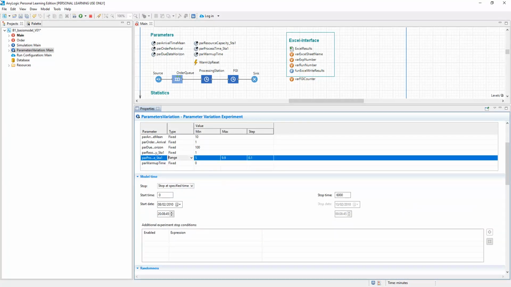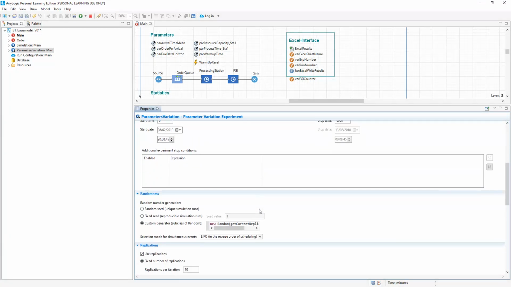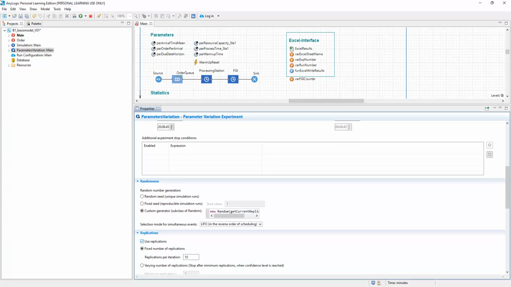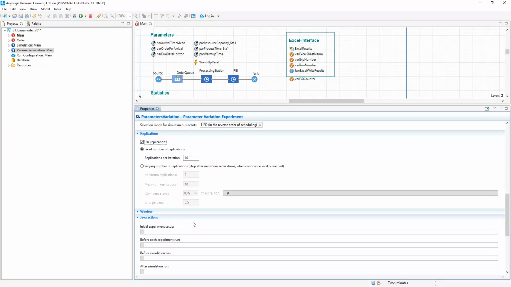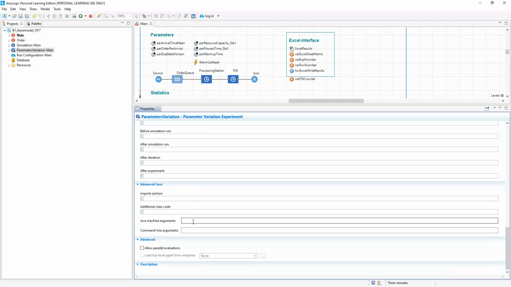Then we make sure that we run the simulation run for 6,000 minutes, and we just have a look at the randomness. We have installed the custom generator based on our replications, because we're using 10 replications here. If you want to have more or less, then you can change this number here. And in the end, we check that we don't allow parallel evaluations on the cores of the CPU. We just want to have one simulation run after the other.